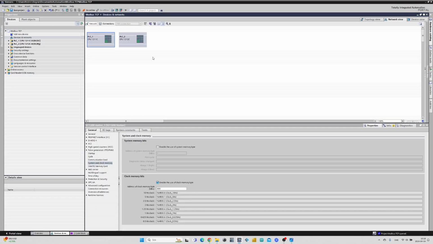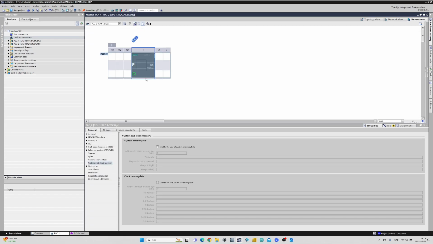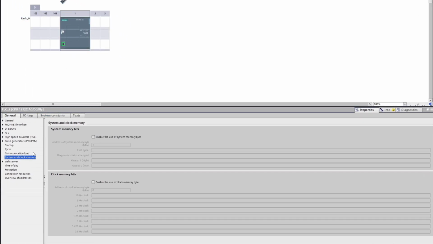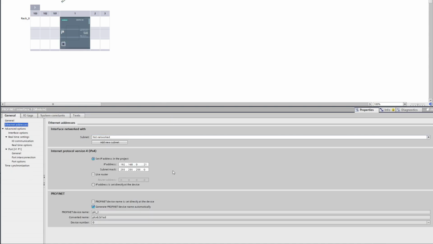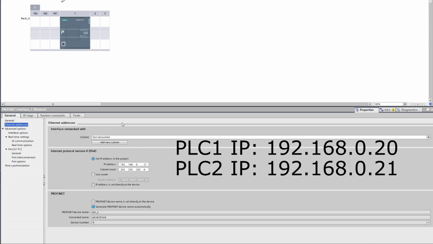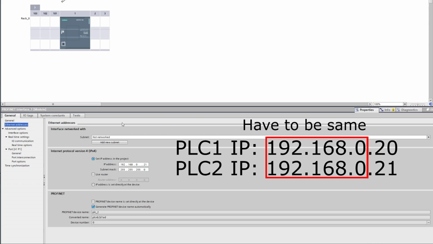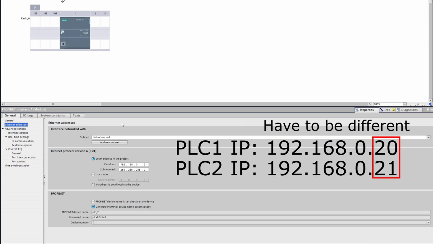If we then go to PLC 2, we want to make sure there is no protection activated on this one. And then we can set an IP address to this PLC. The IP addresses of the two PLCs have to be in the same subnet range. This means the first three parameters have to be the same, but the last parameter must be given an individual number.